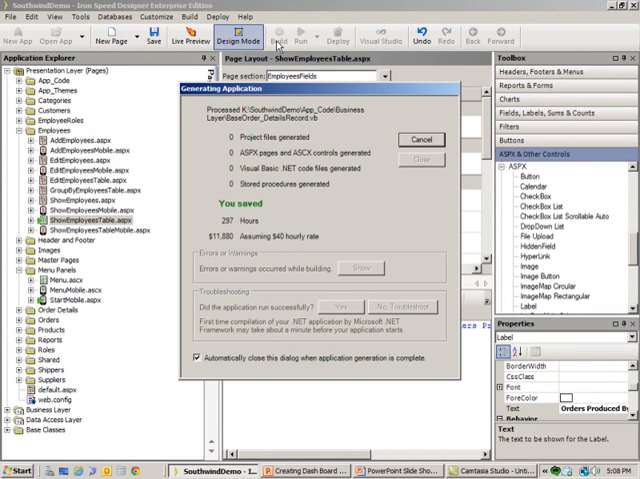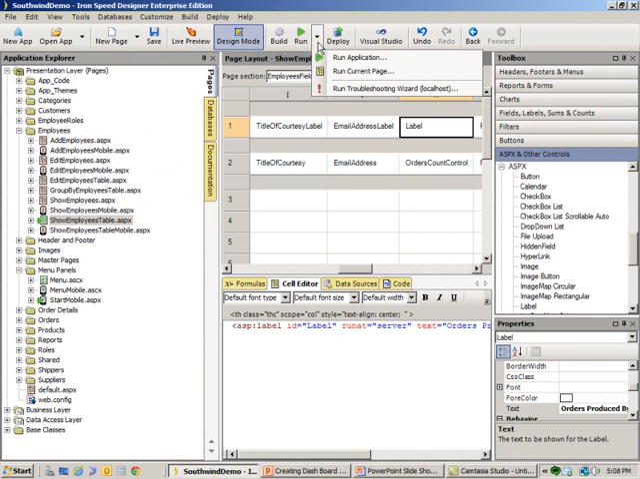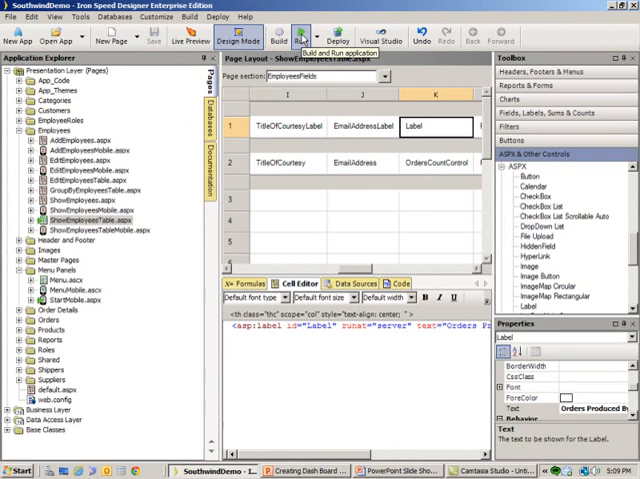We're going to build. See if we can come up with some values here. And then we're going to run the application. I used the show employee table as my default, so I'll just run it. And it should come up in the browser in a few seconds. It'll take just a few seconds to render.